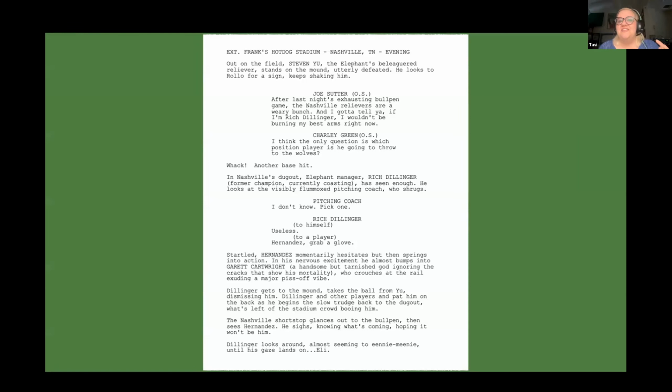Exterior, Frank's Hot Dog Stadium, Nashville, Tennessee, evening. Out on the field, Stephen Yu, the Elephants' beleaguered reliever, stands on the mound, utterly defeated. He looks to Rallo for a sign, keeps shaking him. Joe Sutter, the announcer, says, after last night's exhausting bullpen game, the Nashville relievers are a weary bunch, and I gotta tell ya, if I'm Rich Dillinger, I wouldn't be burning my best arms right now. Charlie Green, another announcer, says, I think the only question is which position player is he going to throw to the Wolves? Whack! Another base hit.